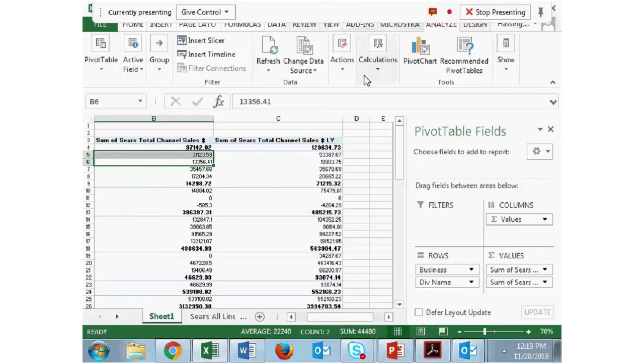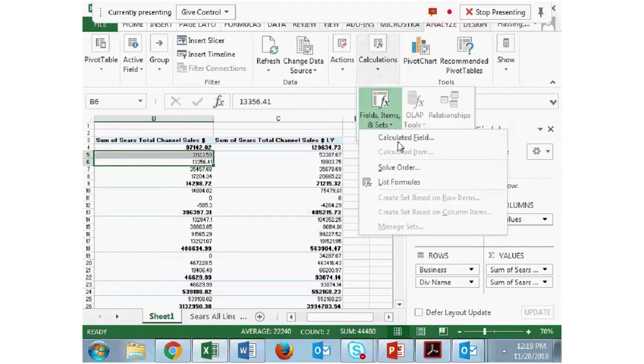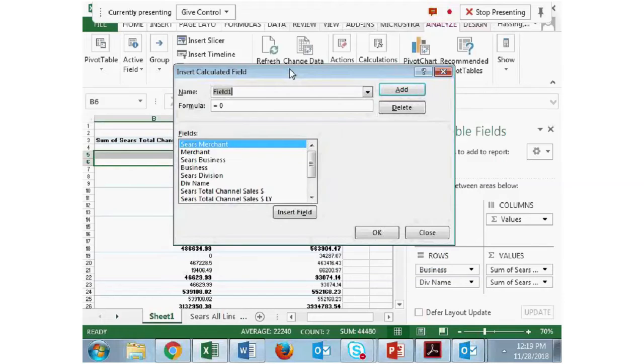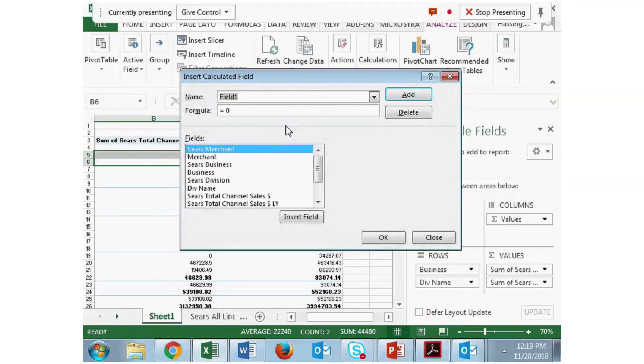Calculations: Fields, Items, and Sets, and then you insert a calculated field. So there's two different ways to do it. They'll give you the same result. Once you want to insert a calculated field, it gives you this pop-up, and this is where you can actually calculate a field based on the data that wasn't already in the data.